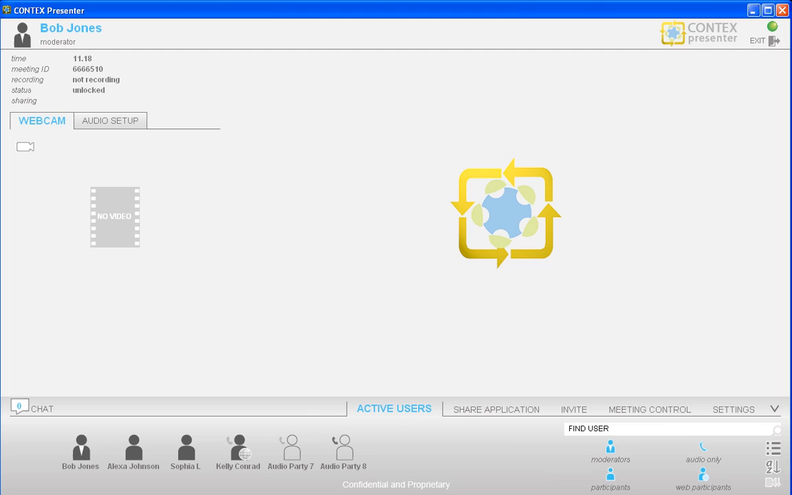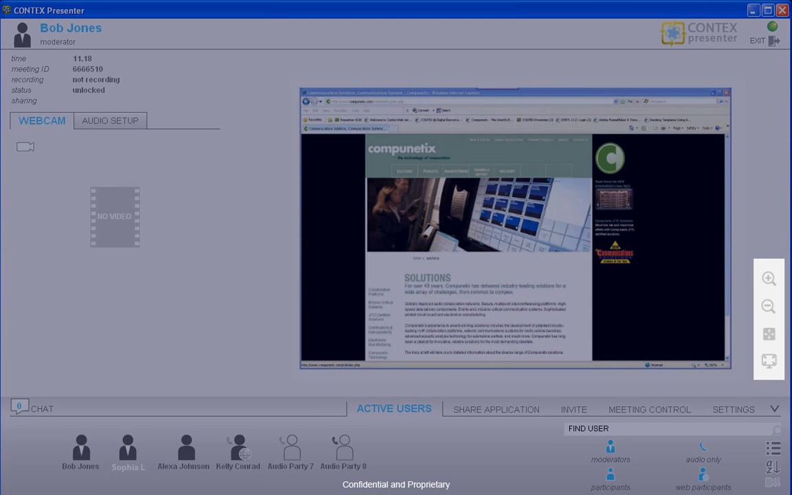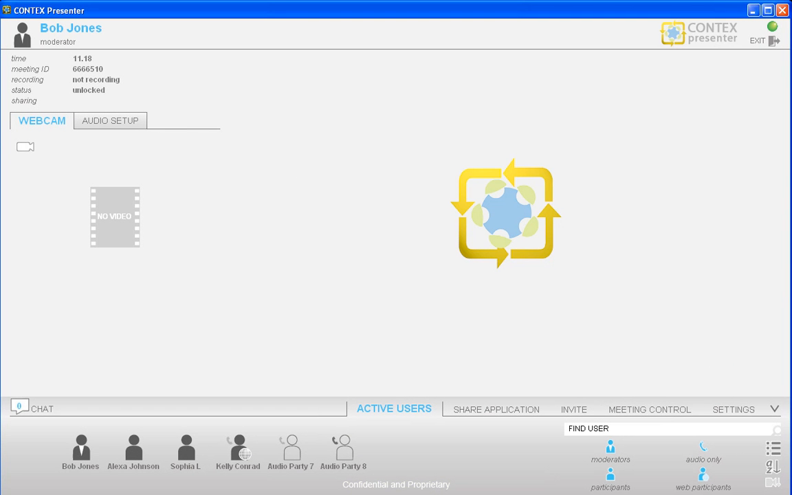If another moderator begins sharing, the sharing area will display the data. On the right side of the share area are view options, with the ability to zoom in and out and even go to full screen. And that's a quick look at Context Presenter and many of the features available.